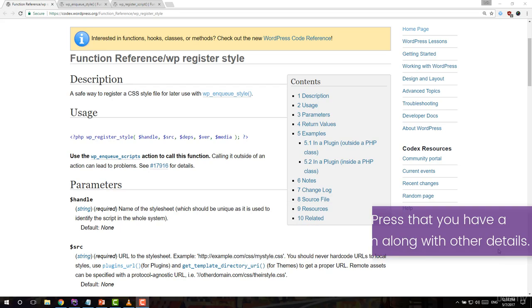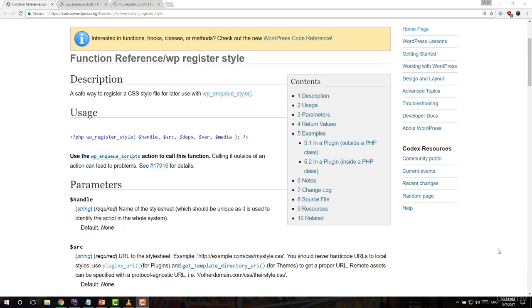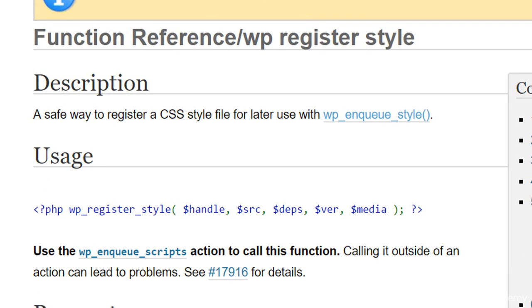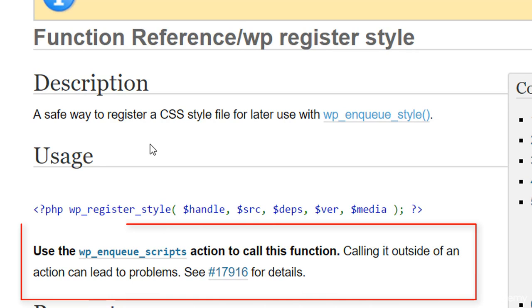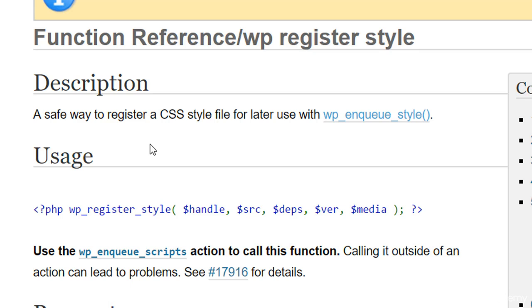In the resource section of this lecture, I provide a link to learn all about registering styles. In order to register a style, we use the wp_register_style function. Under the notes section, you'll see that we're using this function correctly because it says, use the wp_enqueue_scripts action to call this function. Calling it outside of an action can lead to problems. Since we're doing that already, it's safe to assume we can use this function.